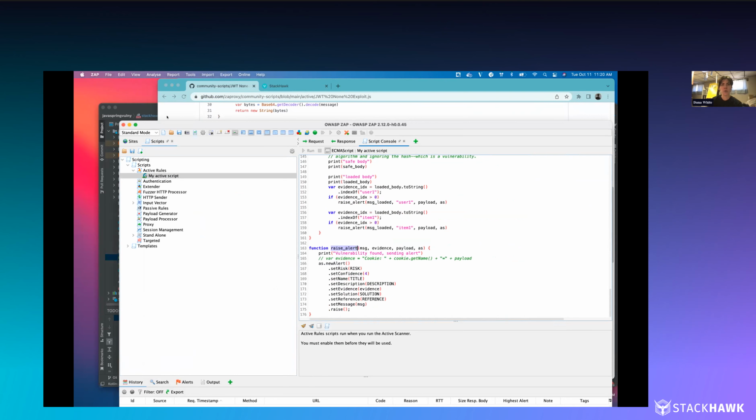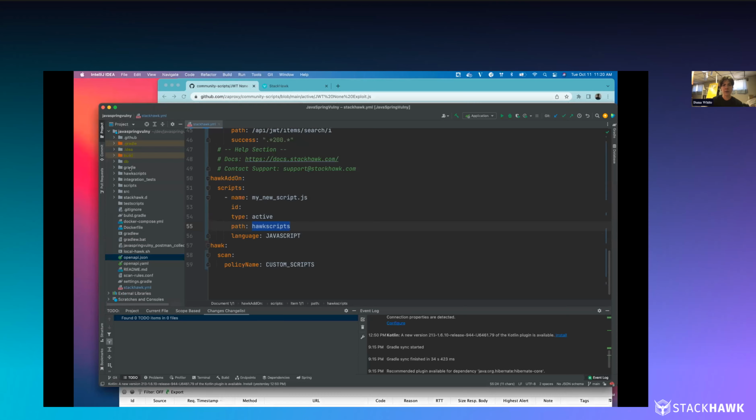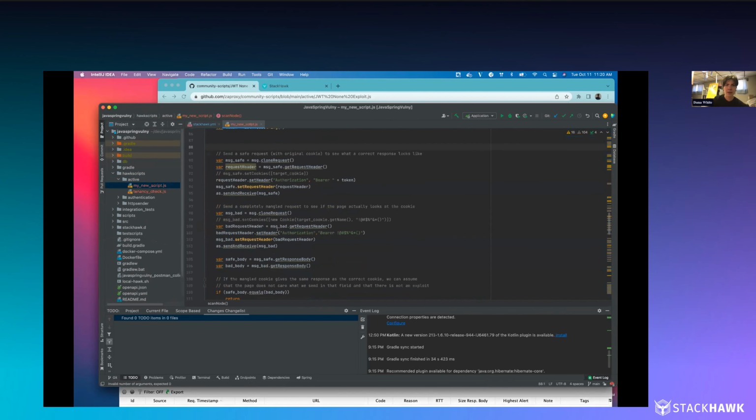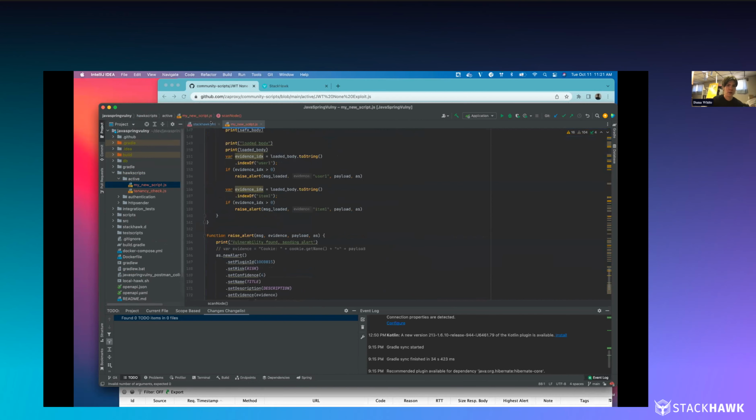So to migrate this over to HawkScan itself, you just need to do a few different things. One is you don't have to have your own thing in the scripts directory, but you create this active directory within there. That's how we know what type of script it is. You could have your authentication scripts living side by side in there as well. And so I'm going to put it in this my new test scripts. And then we are going to update it in the YAML.